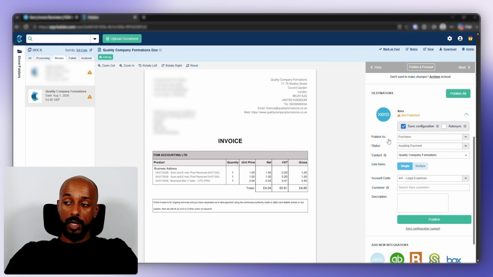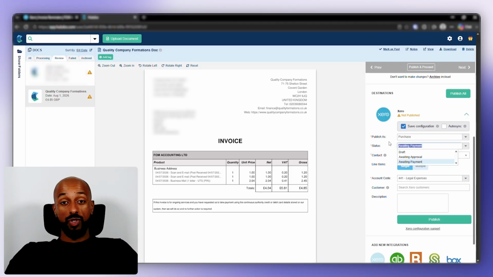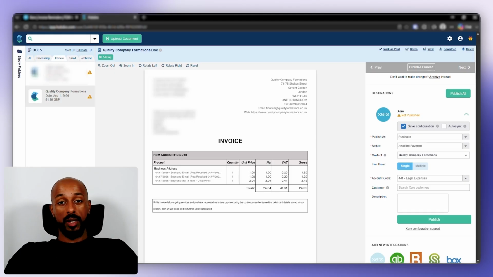For this supplier invoice, you should publish it as a purchase, which has been set already. The status, there's 3 options here. There's draft, awaiting approval, and awaiting payment. You should select draft or awaiting approval if someone else in the organization will review the invoice in Xero. If there isn't anyone that's going to do that, then you can use awaiting payment, or you can select awaiting payment if you've already checked that the bill is legitimate. In this case, I'll be using awaiting payment.